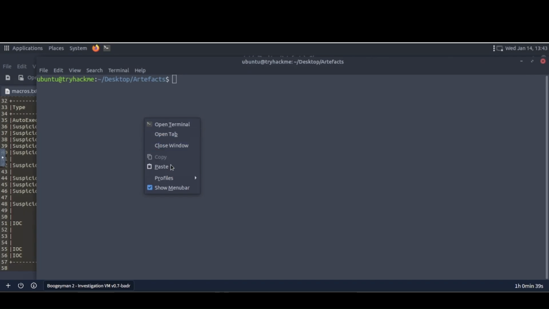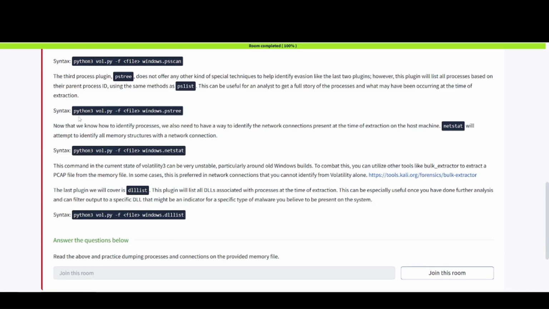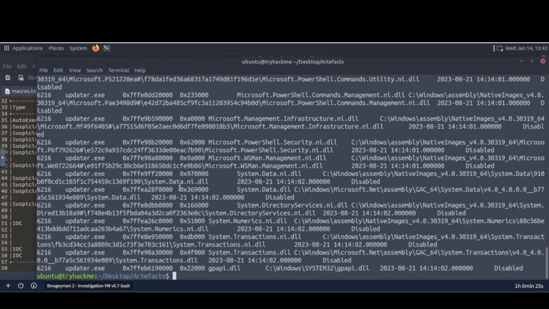So let's try this again. All right. Now, once again, you can reference the volatility room if you want more information about what these do. So this is the information about this DLL list plugin here, and this is why I'm using it for this particular area. Wow, there's a lot of stuff in here.